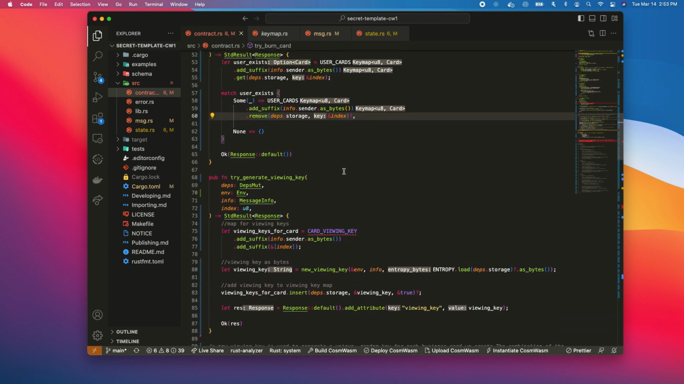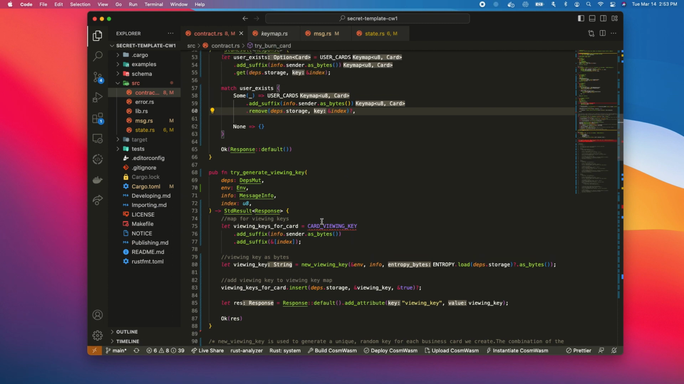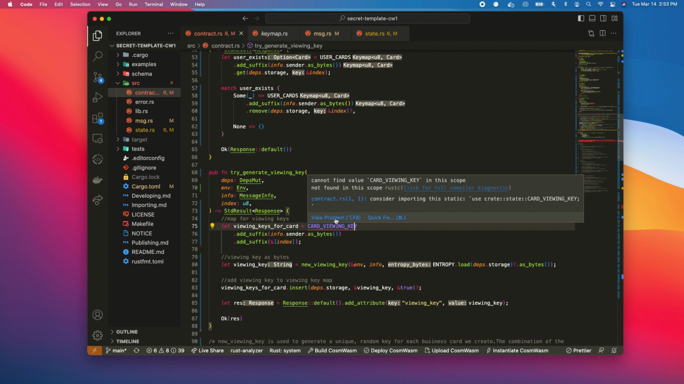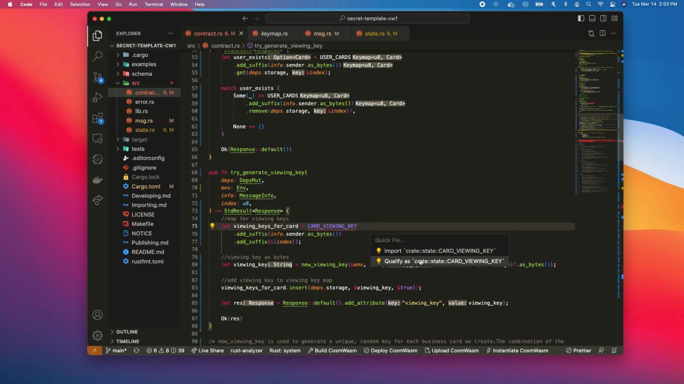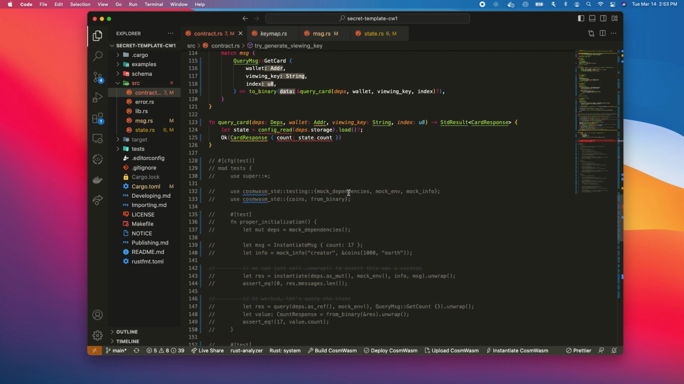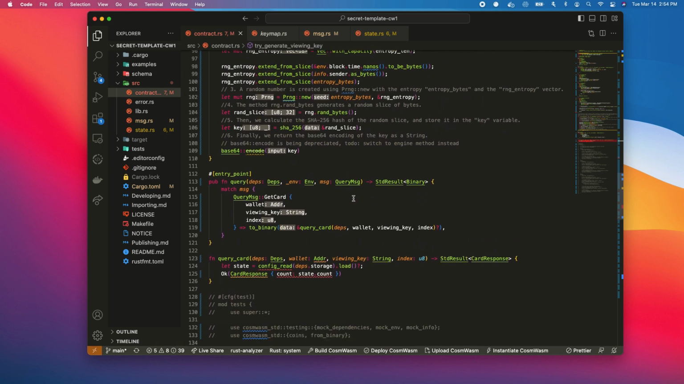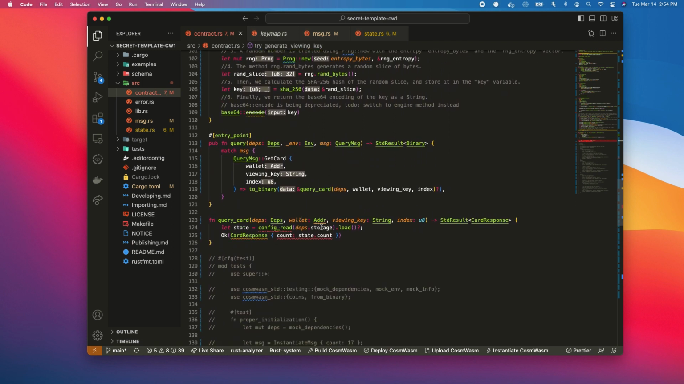Let me see where we are at. I'm going to import this. So let's just create the query functionality. Now that we've created the create card and burn card, we're going to finish this out with the query functionality, and then we will dive into the secret.js components.